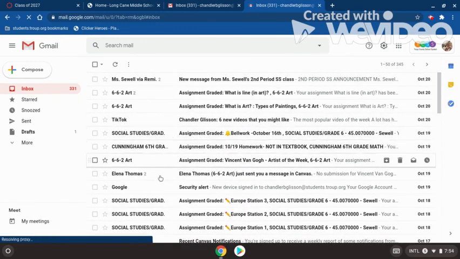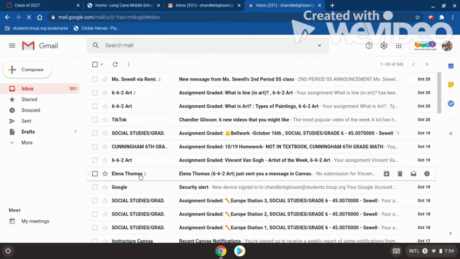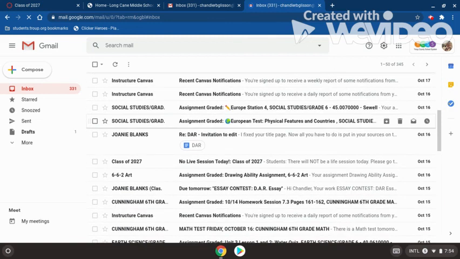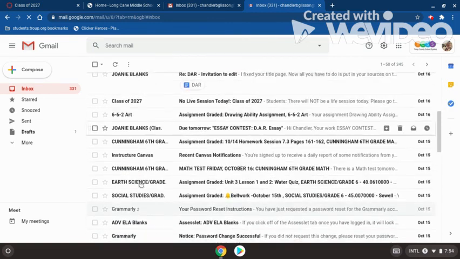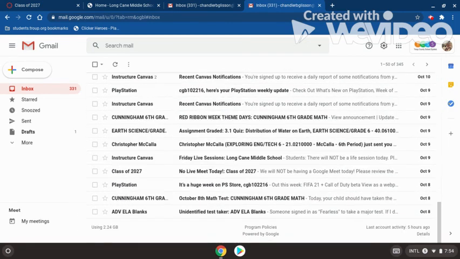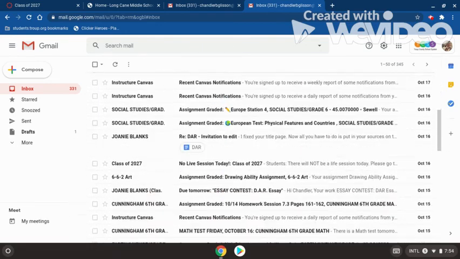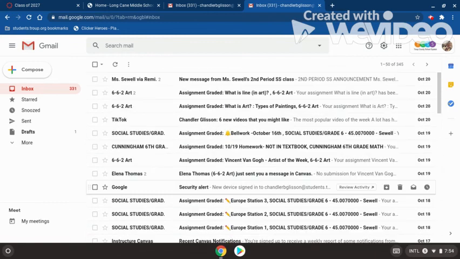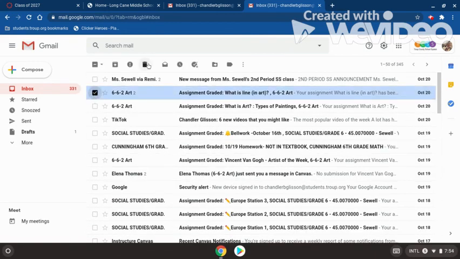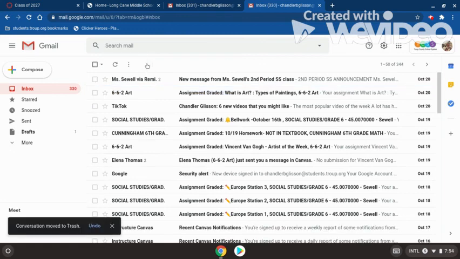And you can see right here where Miss Sewell sent him messages, Miss Thomas has sent him messages on here, Miss Blanks has, so he's missed some important things. So Chandler needs to make sure he's reading his email. This is the best place for you to email and contact your teachers. So make sure you are checking your email every day. If you've already read one, you can click on it and just delete it and it'll get it out of your emails.